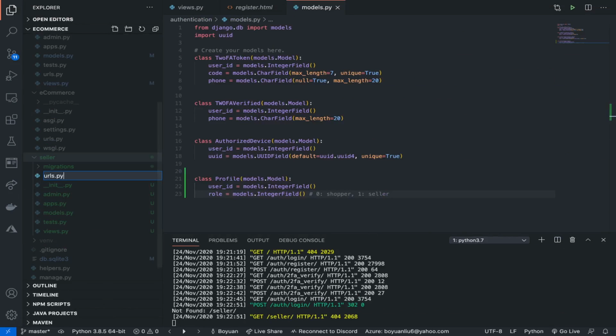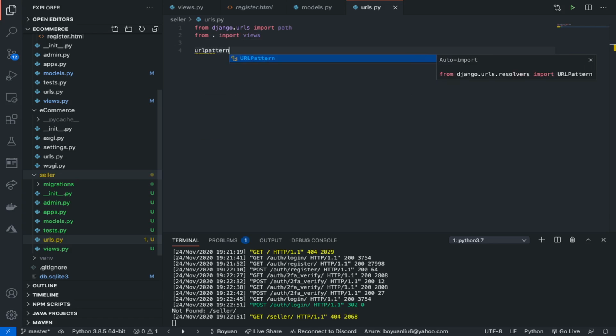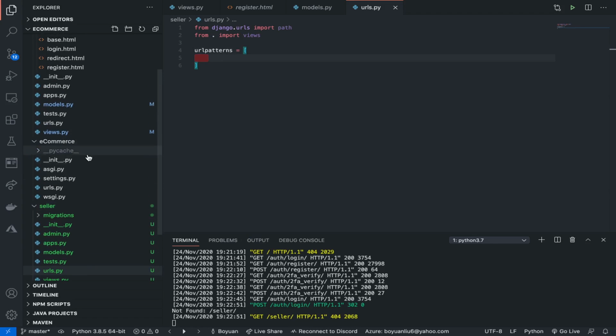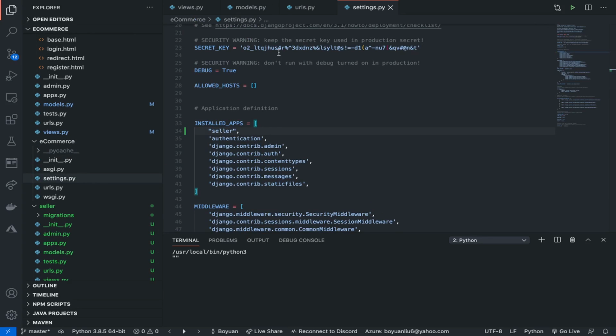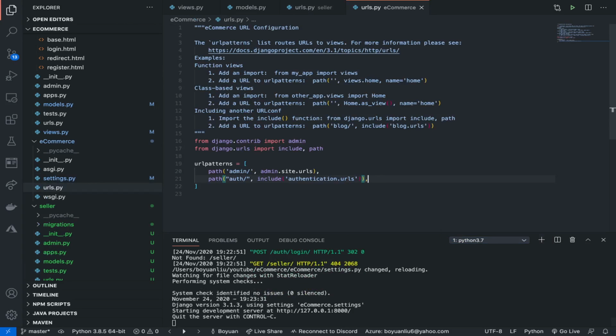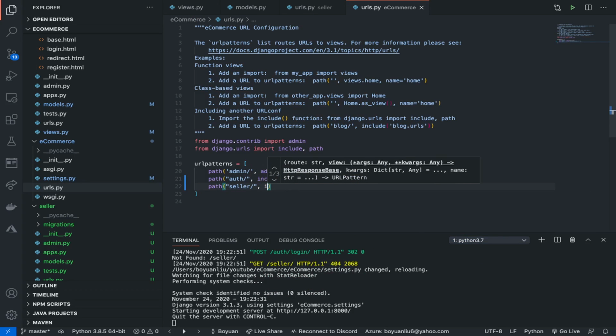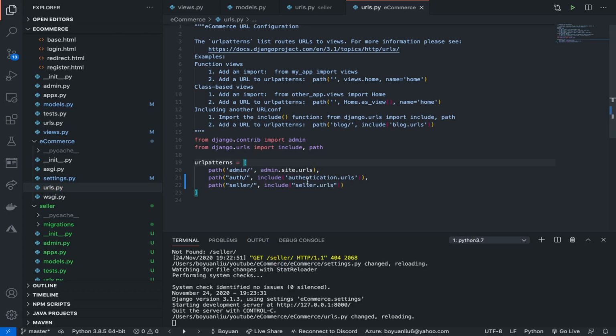So as always, let's create urls.py. From django.urls import path, from . import views, urlpatterns. Let's go to our settings, add our seller app here, and also go to the project URLs and include seller.urls. Okay.